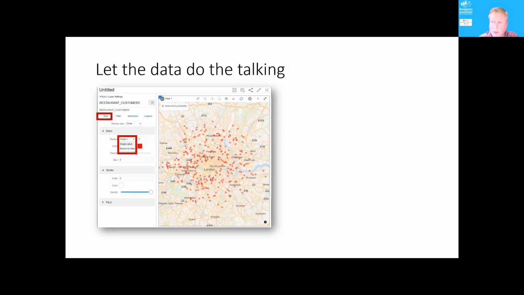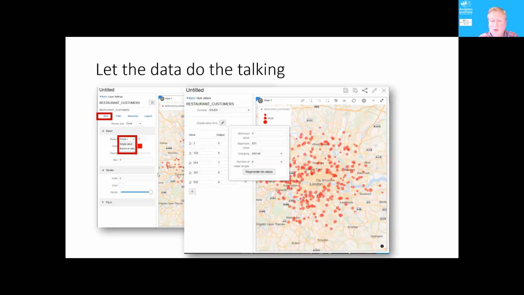I could probably change the color of that or do something with the opacity. But if I just do this for the time being, it's looked at the data and said, well, you've got a minimum value of 3 and the maximum value is 631. So it's worked that out for me, so I know my range of values there.